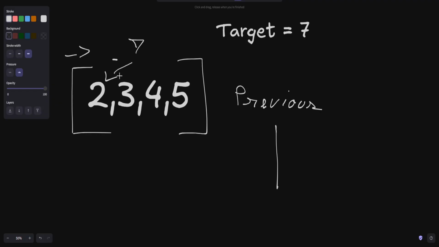So 7 minus 2 is equal to 5. It's not what I wanted. I don't have anything in my hash map, so I just put 2 and the index of 2, which in this case is 0. I do 7 minus 3, which is 4. We have 4 in the array, but not in the hash map, so there's no way that the program can identify that 4 over here. So we just add 3 to the hash map with 1, which is the position of the 3.